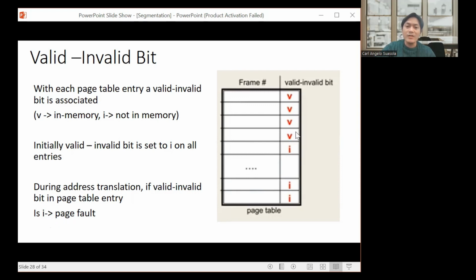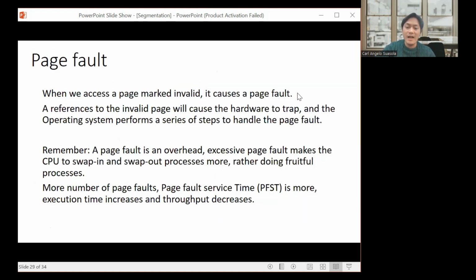So it will indicate whether it is in our main memory or not. So it will be valid or invalid. So a page fault occurs when we access a page marked invalid. A reference to the invalid page will cause the hardware to trap, and the operating system performs a series of steps to handle the page fault.